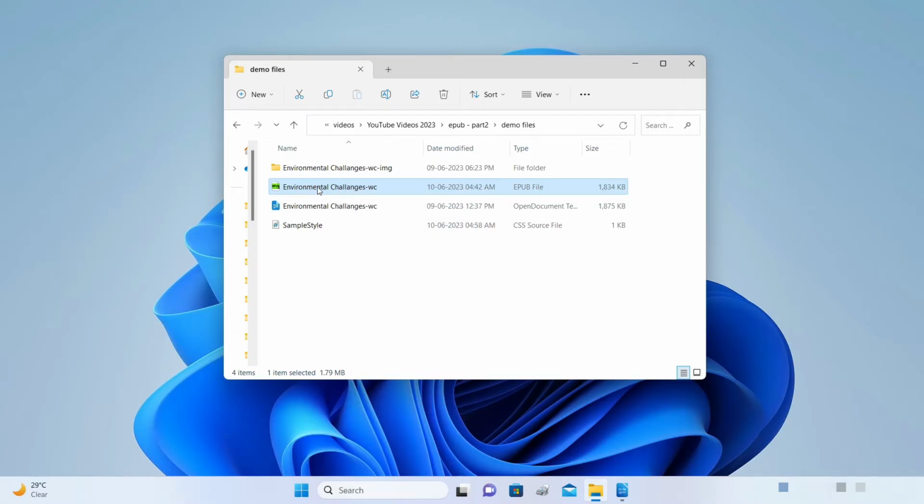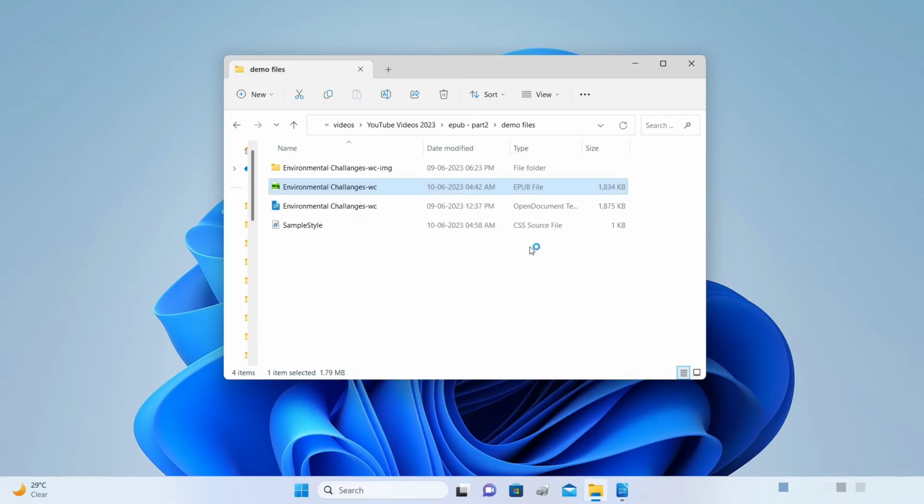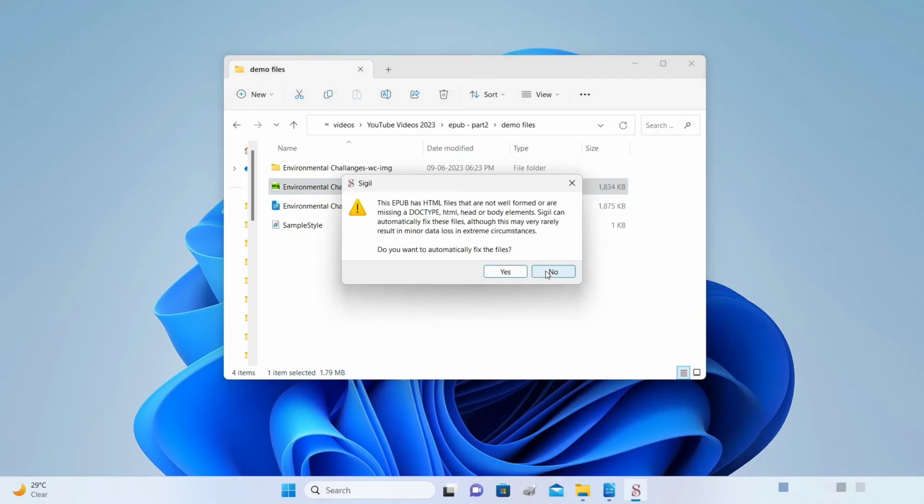So I'm just going to right click on this and choose Open With, and you will now see that there is an option called Sigil. So you can just click on this and this ebook will then open up inside Sigil.